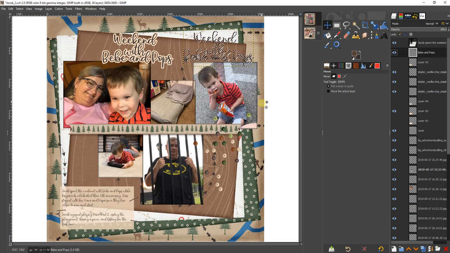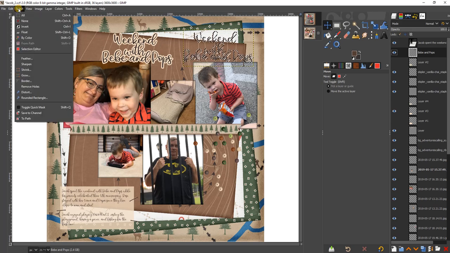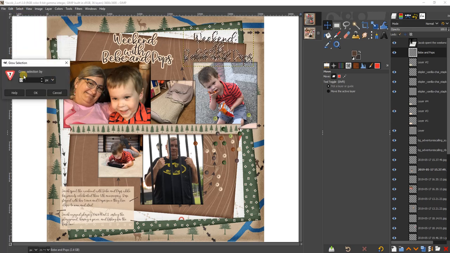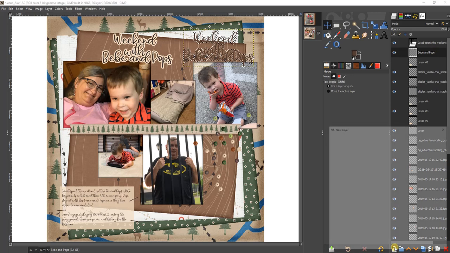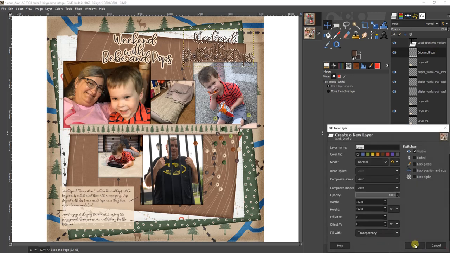It now selects all of my typing there, and I'm going to go over to the select menu. I'm going to grow that selection by 15 pixels. Let's push OK. So now we have the rotating box little pixels outside of our area. Let's create a new layer and make that transparent.